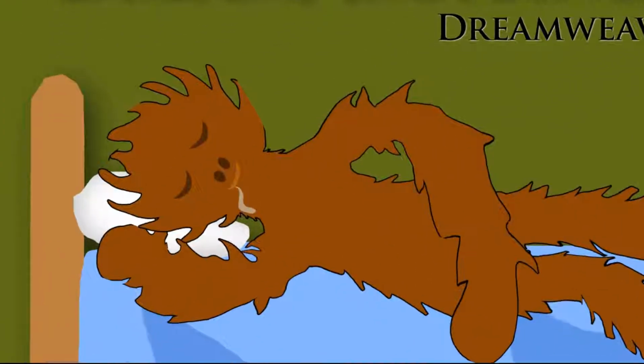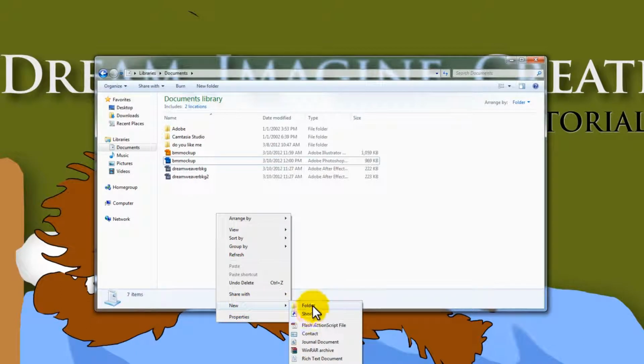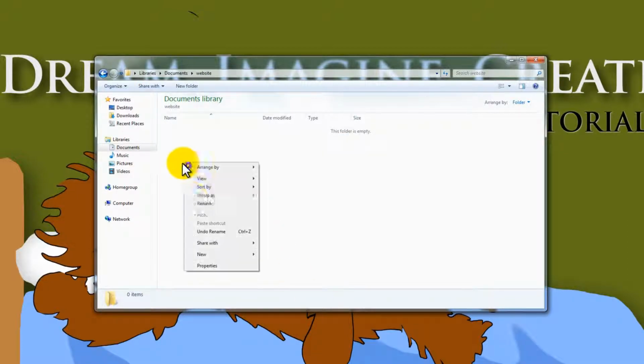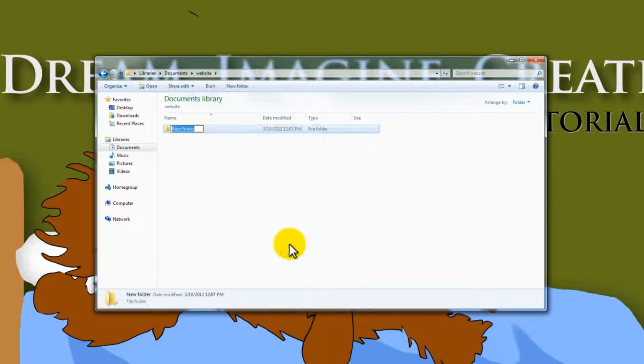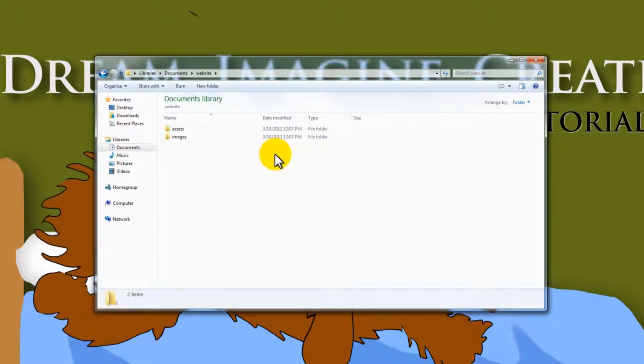The next thing we want to do is create a folder where we will be adding all our content, for example, images, folders, files, music, and video. What I am doing here is creating a folder named website, and in it I am creating two folders, assets and images. Notice how I'm not using any uppercase letters. This will prevent errors or missing files as we work forward.